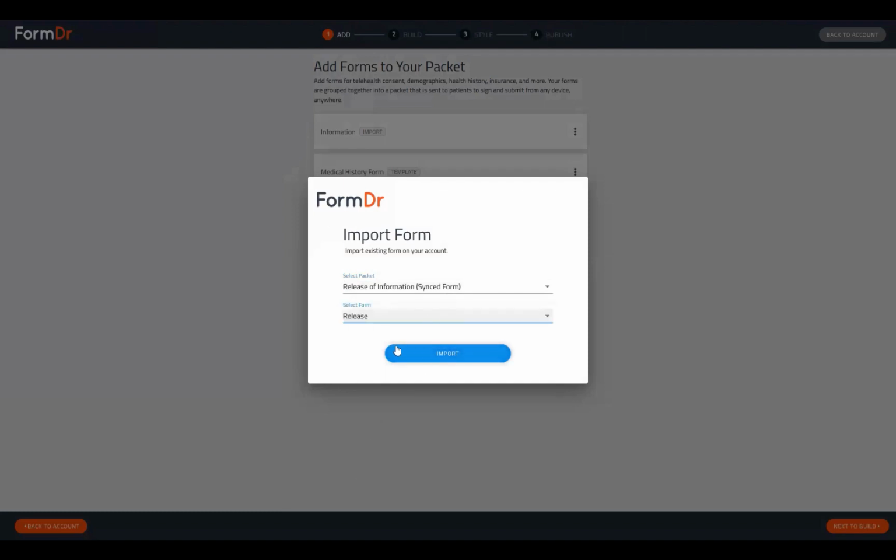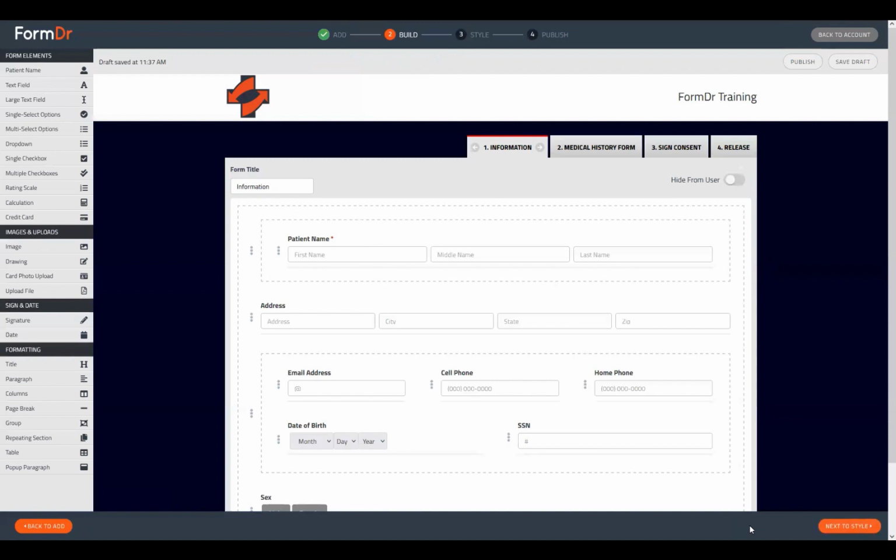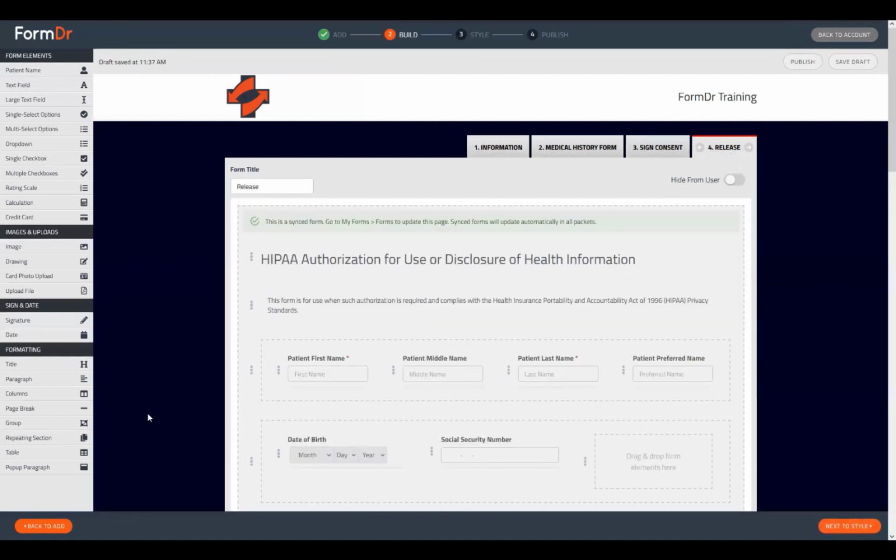You'll be able to select the tab and import it. It will only have one tab, so there will only be one option in that second drop-down for you, but you'll have the opportunity to update that synced form tab title in this packet. But if you're okay with how it's titled currently, you can just click that Save Name button, and then we'll go Next to Build, and then we'll have that right here at the end.